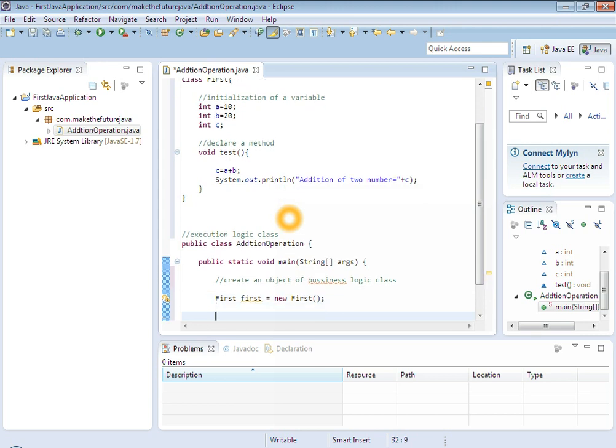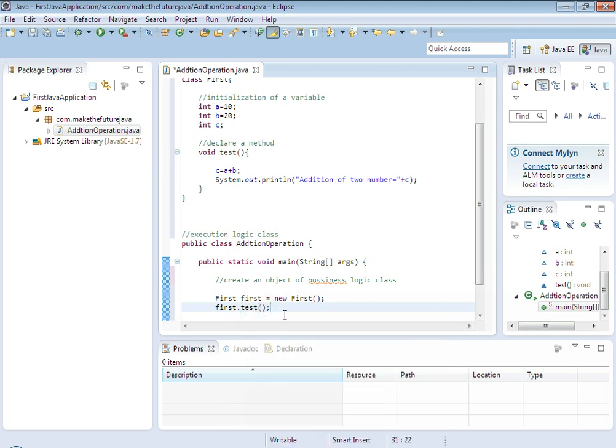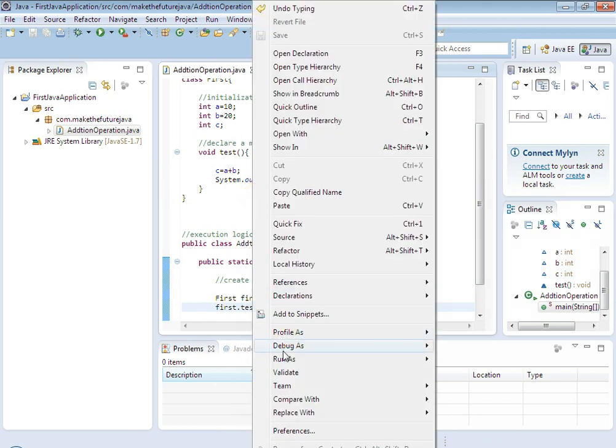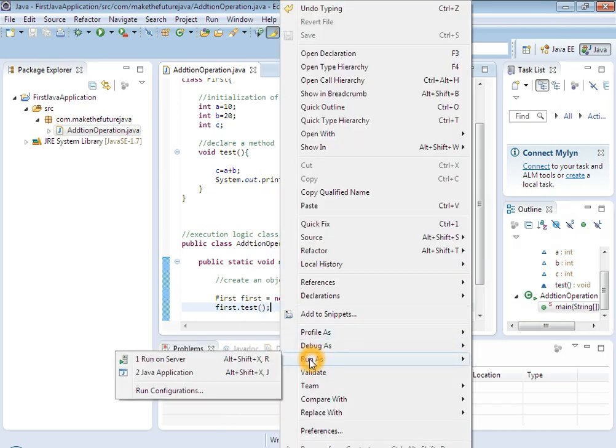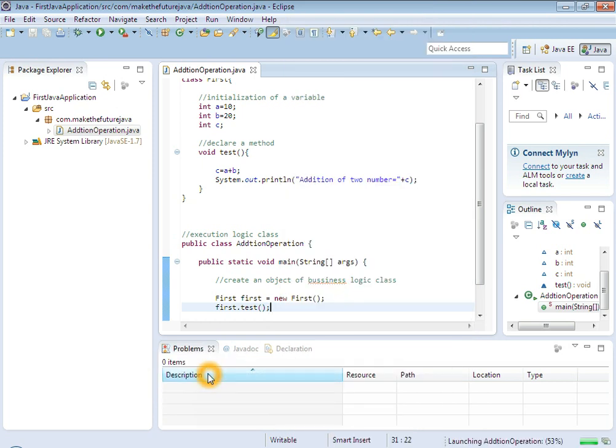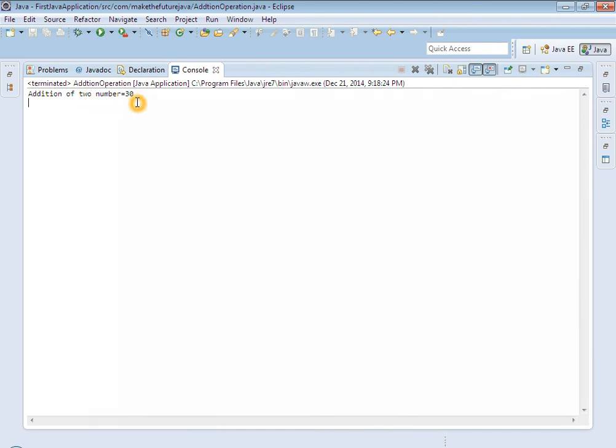Now in order to call the logic which resides in the test method, you need to call it with respect to your object of the first class. So first dot test method, you call the test method. Now I'm going to save this and run the program. Run as Java application. You can see the output here: the addition of two numbers gives me 30. Since I'm adding 10 and 20, it gives me output as 30.